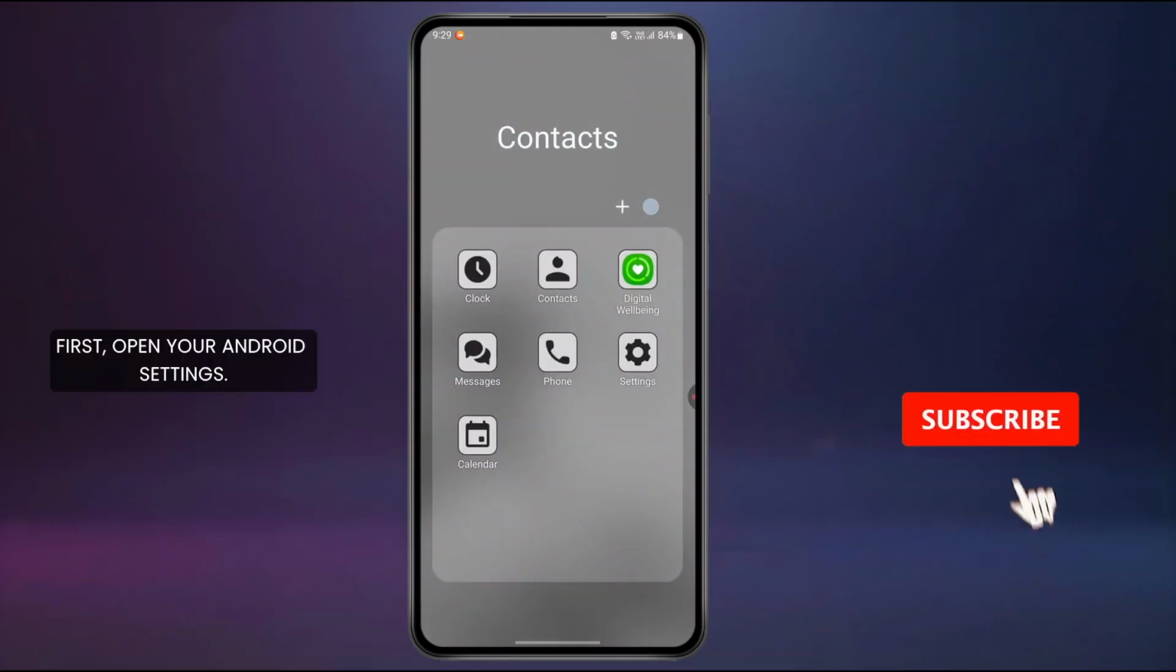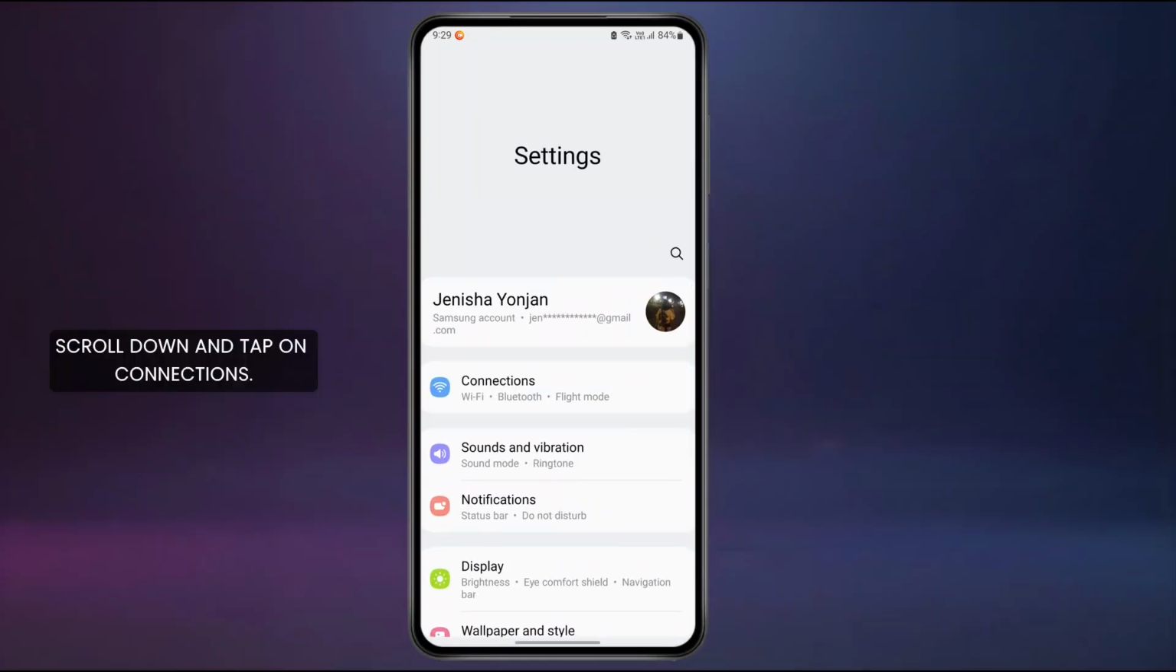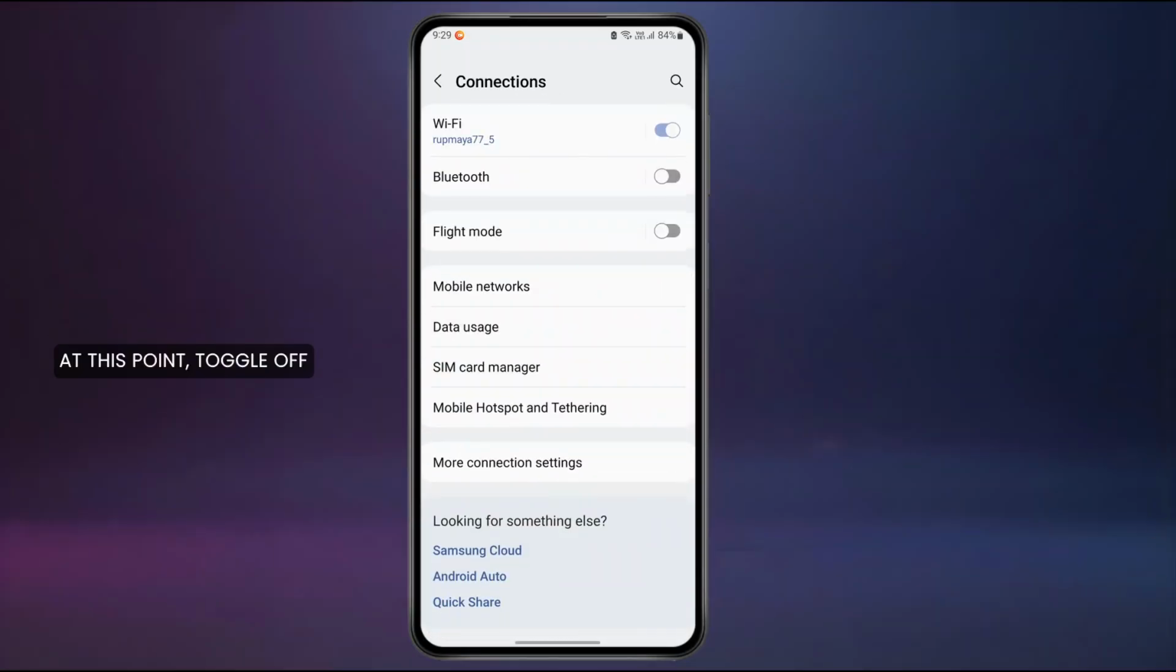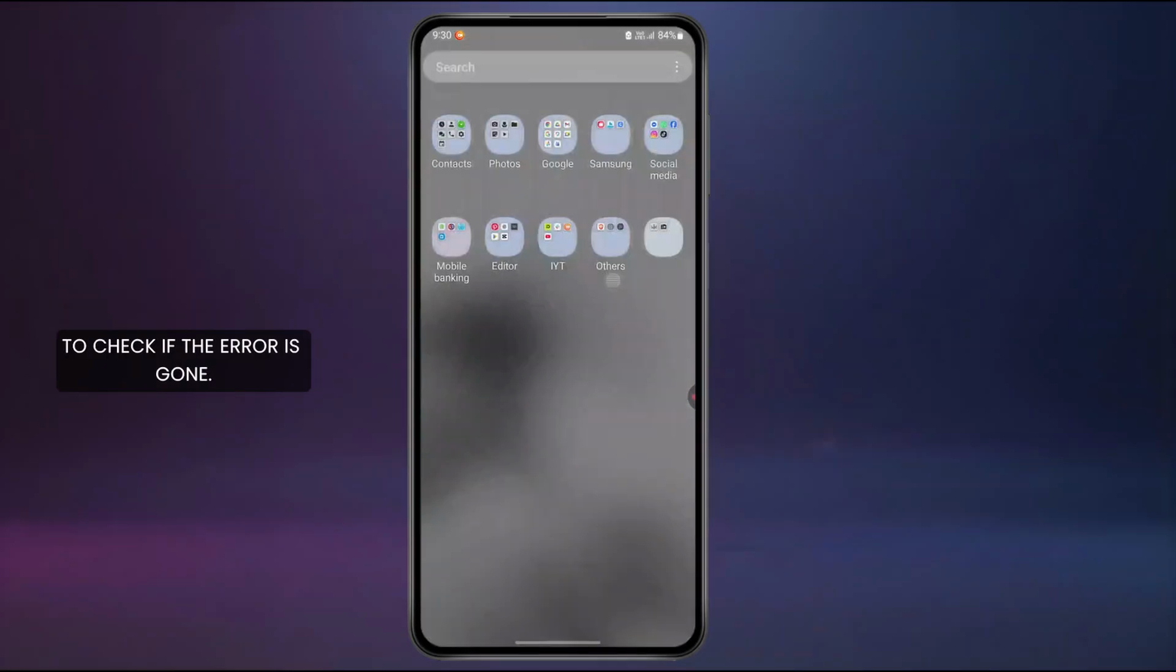First, open your Android settings. Scroll down and tap on Connections. At this point, toggle off Wi-Fi and turn it back on. Reconnect to your network and reopen TikTok to check if the error is gone.